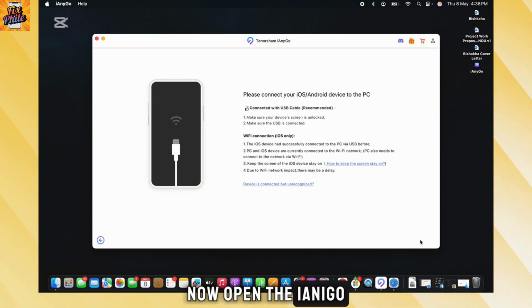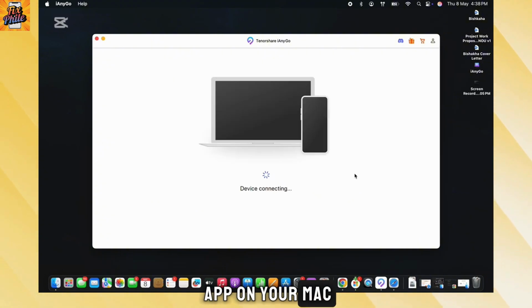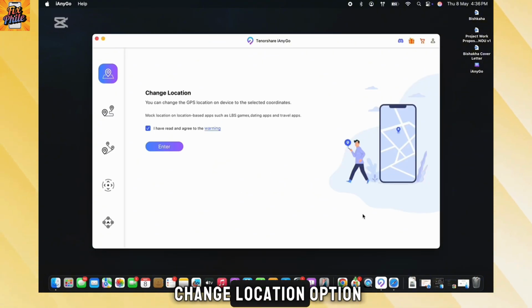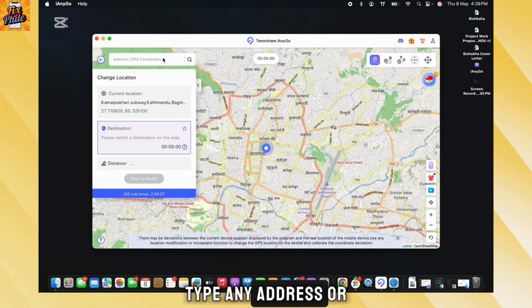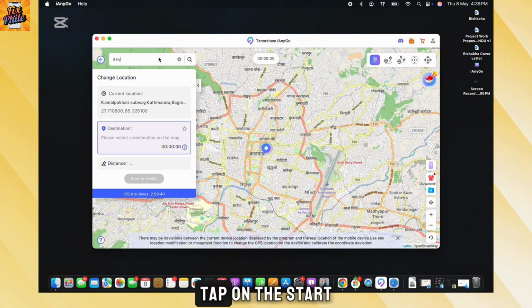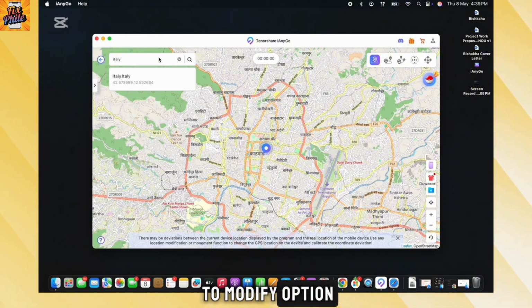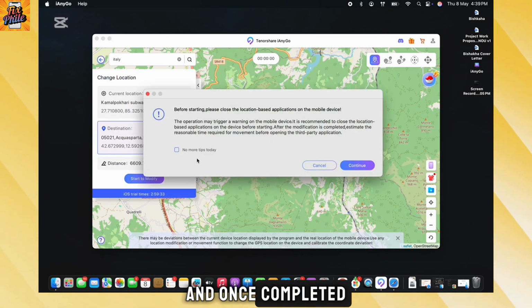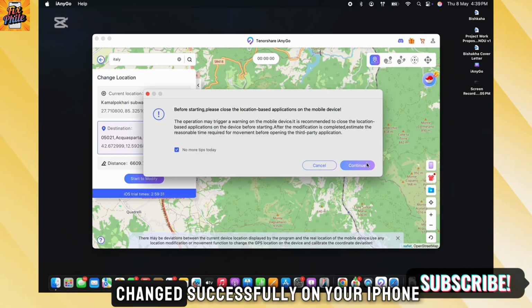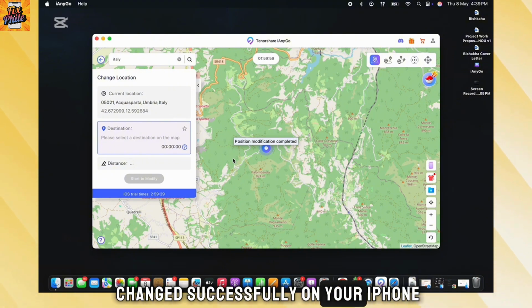Now open the iAnyGo app on your Mac and then choose the Change Location option, and further, in the search bar there, type any address or city. Now tap on the Start to Modify option and wait for the modification to complete, and once completed, your location will be changed successfully on your iPhone.